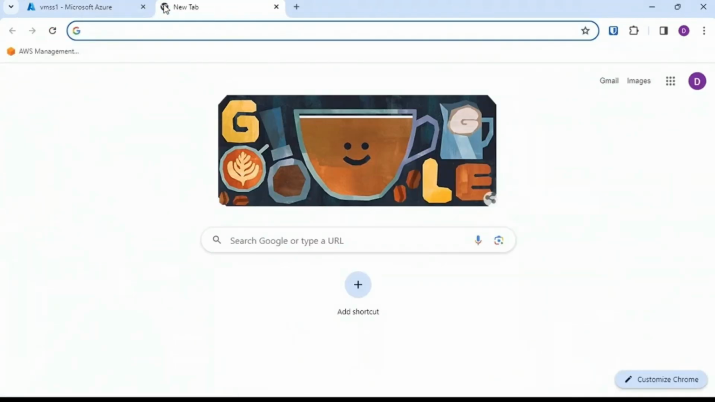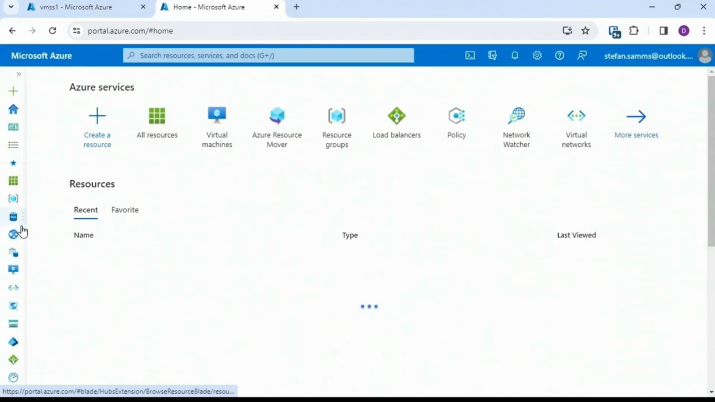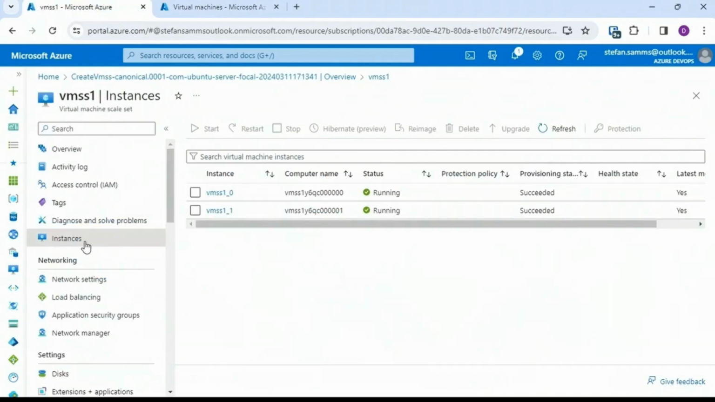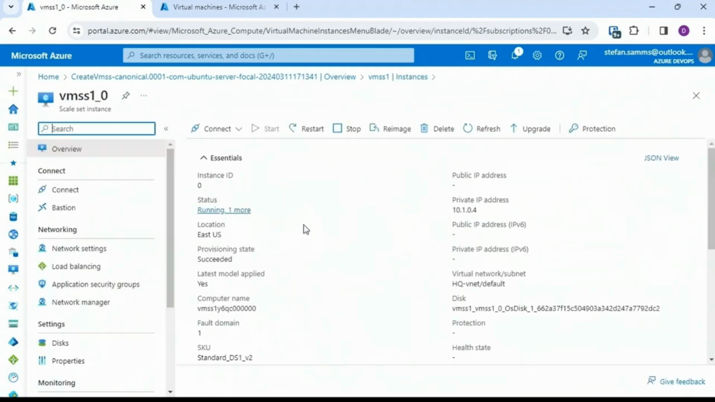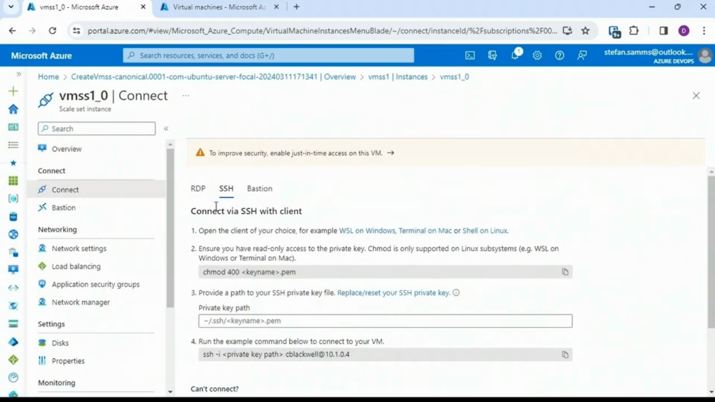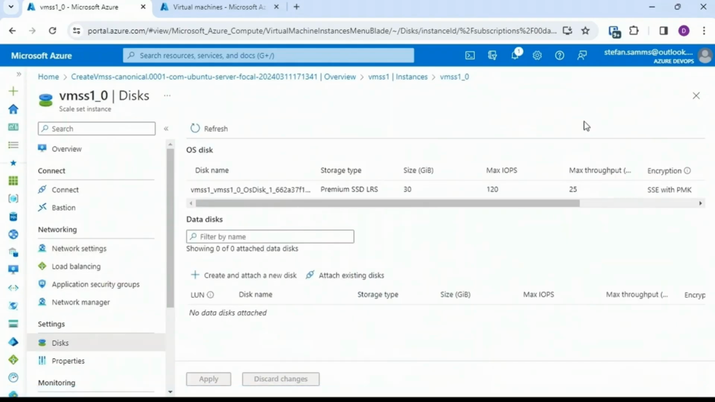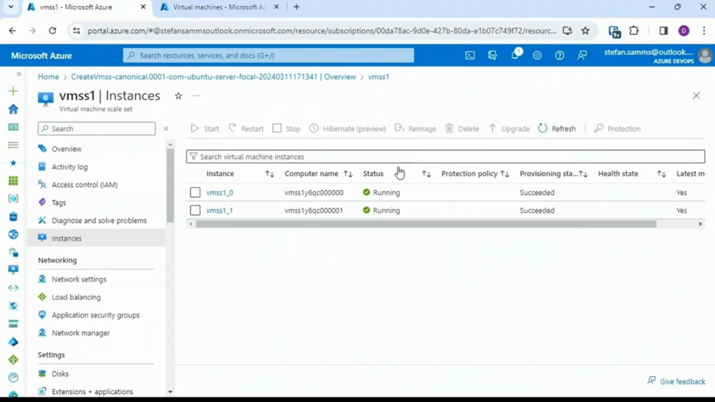Let's open up another window for the portal here, and let's go to the virtual machines view. Notice that they do not show up here. They will only show up in the instances view within the virtual machine scale set. If I click on any one of those instances, it takes me into the settings for it, where I can connect to it over RDP, SSH, or using Azure Bastion to manage that VM. I can look at its network settings, its disks. So it's really just another virtual machine, but it's tied to the scale set.